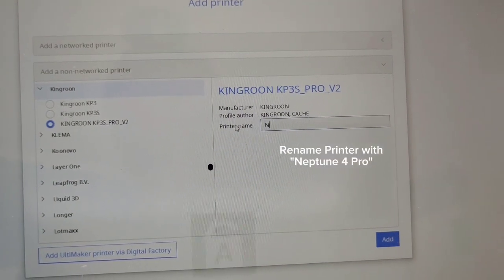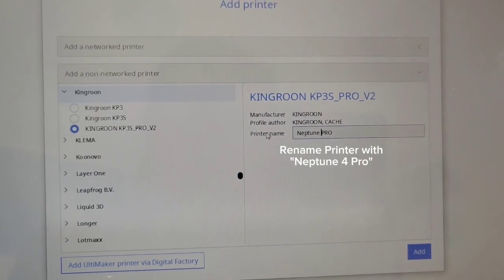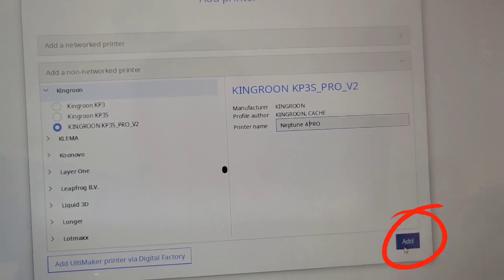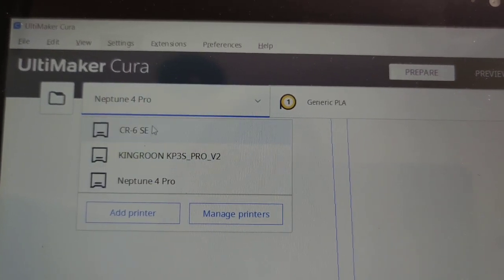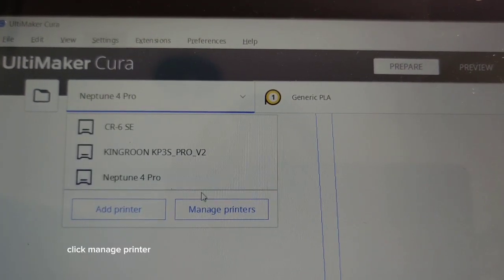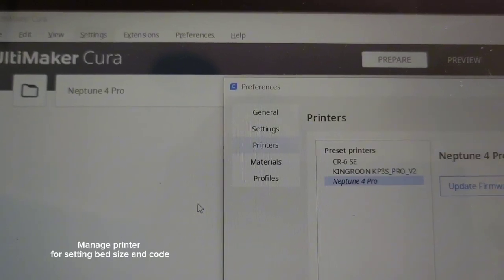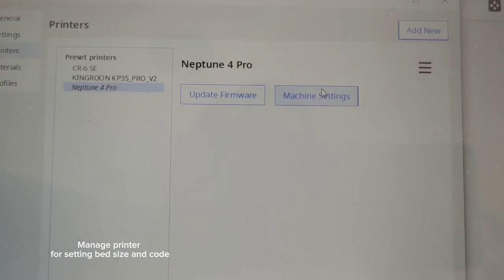Rename the printer to Neptune 4 Pro. Click Add. Select your printer name in the menu. Click Manage Printers. Manage Printers is for setting the bed size and G-code.